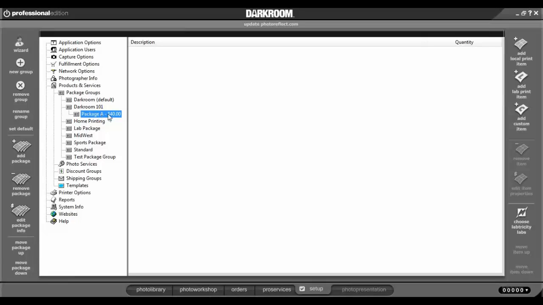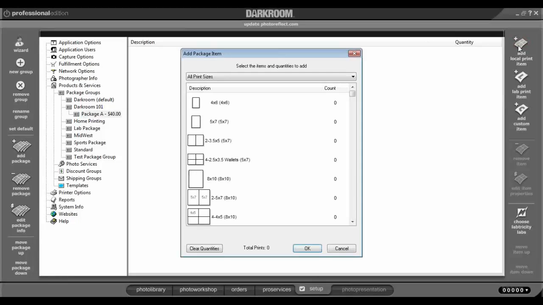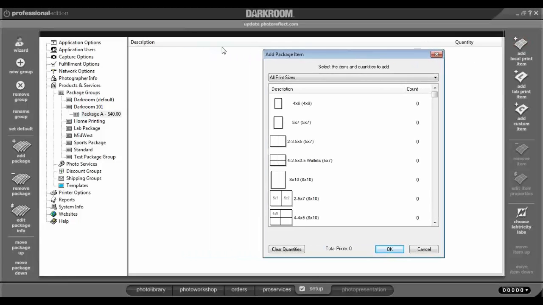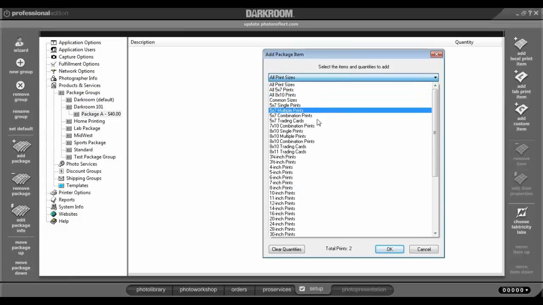And then what we're going to do is add an item to the package. If I go over here, I can add a local print item, which I'm going to do. And you've got all the print sizes. We've pretty much got every possible combination, from wallets to 8x10s. We have 6-inch prints, multiple 5x7 prints, combination prints, 7-inch, 8-inch, 10-inch. It will basically go all the way up to 24.5 by 100 if you want to print something that big.